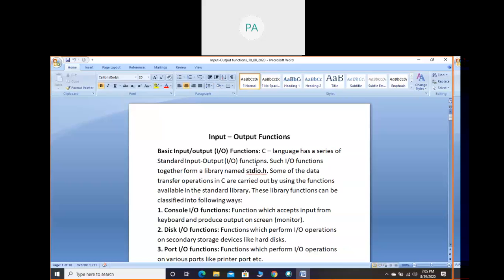Now coming to the C programming language, we can consider the basic input output functions. C language has a series of standard input output functions. We can call them IO functions in short form. Such IO functions together form a library named stdio.h. Here stdio means: std stands for standard, I stands for input, O stands for output, H stands for header. So this is actually one file, called a header file.